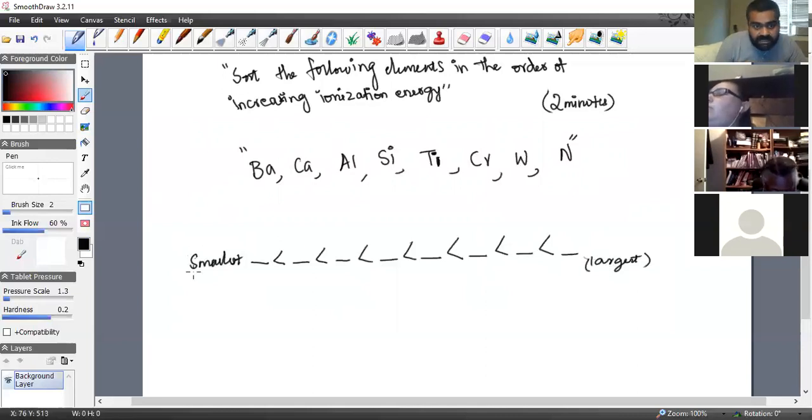Take 2 minutes. All you need is your periodic table and the rule. These are just regular elements, so you don't need to even worry about ions. So take a couple of minutes, and then I'll come back and ask one of you if you have the sequence done. Then just tell me what the sequence is, and I'll write it down, and then we can talk about it.